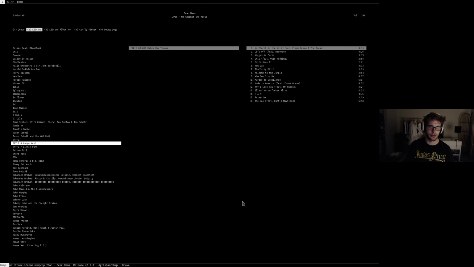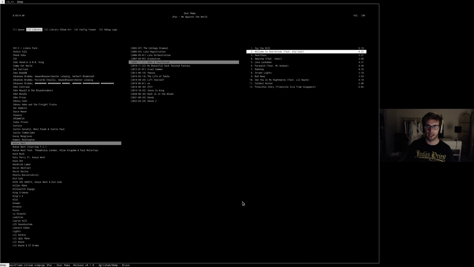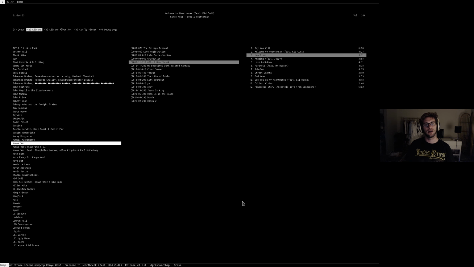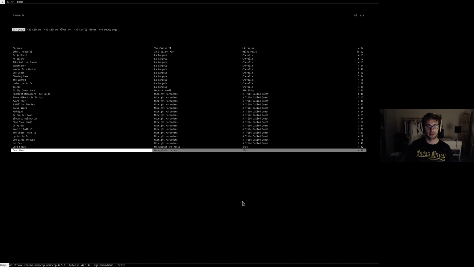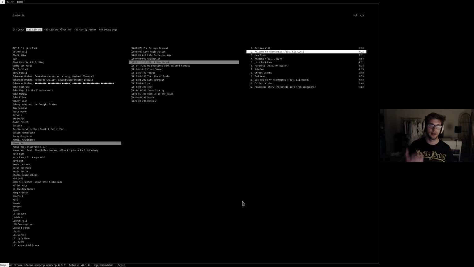So I can scroll through my artists, pick an album, pick a song, hit enter and play. You can change the volume if you look at the top right there. You can see the song scrolling in the top left. I can scroll around and then go back to where I was, all that good stuff. I can go to the queue, I can delete that song, I can clear the queue.